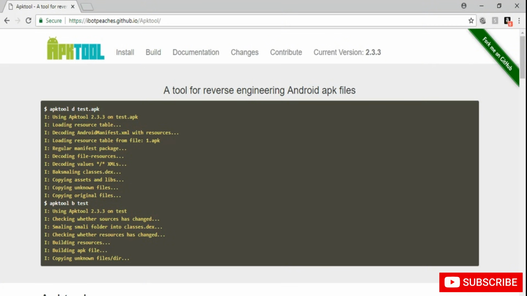Now let's discuss the tools and techniques used for hacking Android devices. So our first tool is the APK tool. And this tool can be used for application reverse engineering and for creating malware by infecting legitimate apps. Now you can download the latest version of the APK tool from this website.